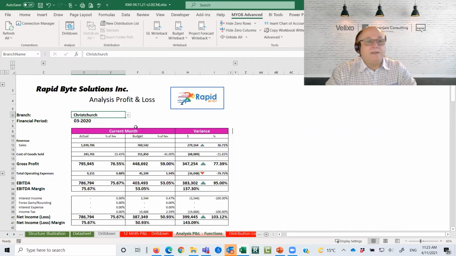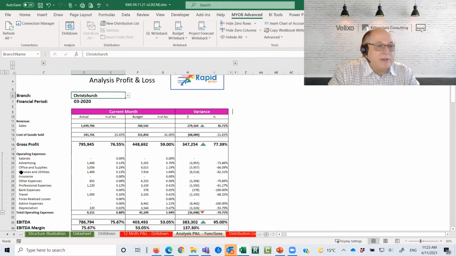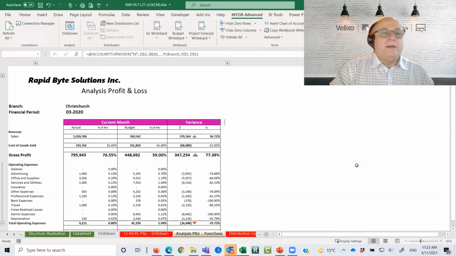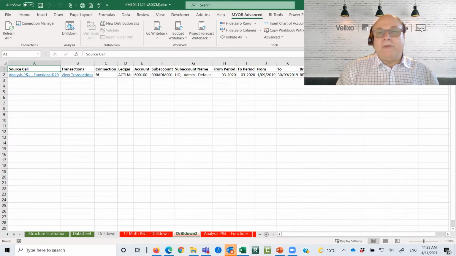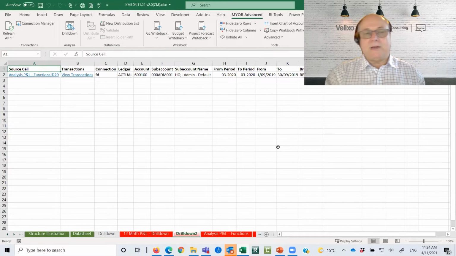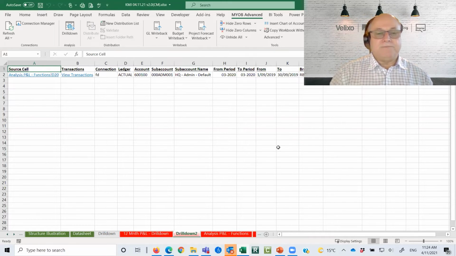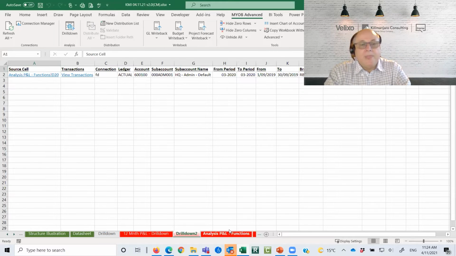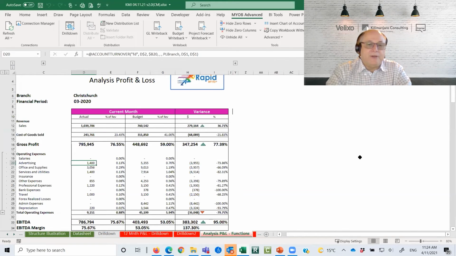So that's another thing. So now we've got the Christchurch branch. Let's go to the operating expenses, and now we're going to drill down. I can drill down on, say, advertising there, and that'll just be wrapped by main, which is the Christchurch branch. It's easy as that, simple and easy. So different levels, you're only drilling to the information that you want. If I now go back to MYOB Advanced, I would then get to the transaction. Okay.